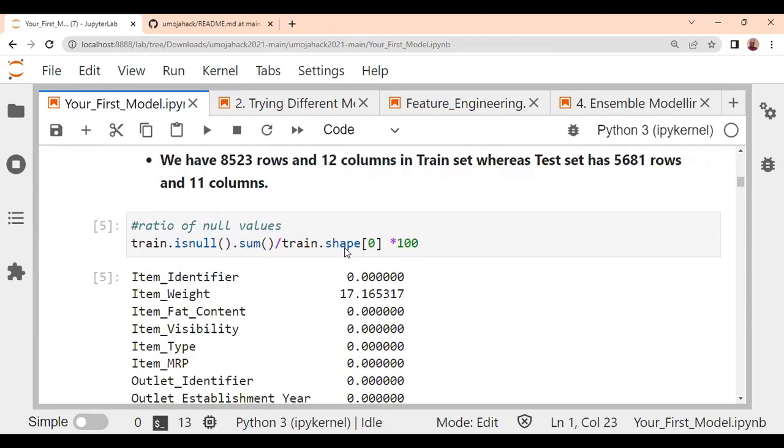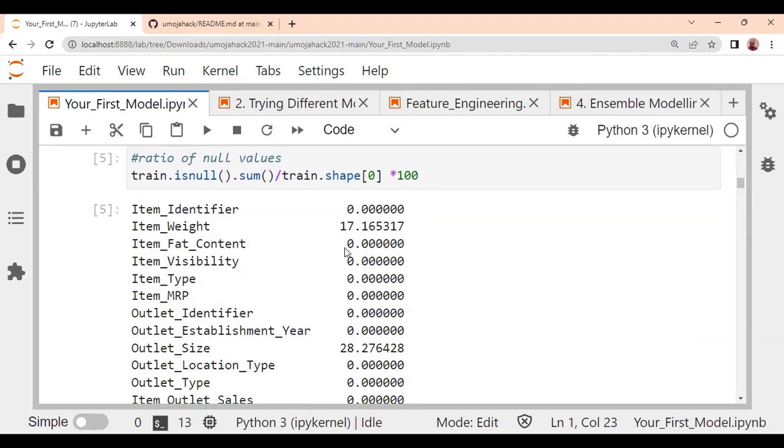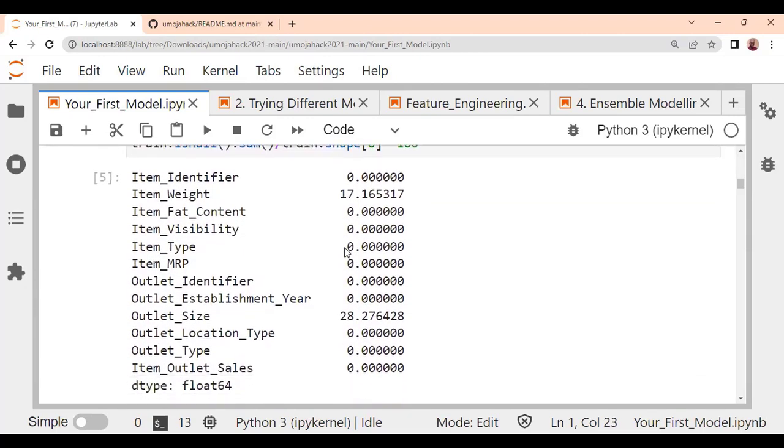Now, the next thing to understand, depending on any approach you take, is whether there are missing values. So I computed the ratio of null values. Null means missing value, and I'm checking the percentage of missing values. You don't necessarily have to do a percentage; you can just do isnull().sum(). They're just different approaches to doing the same thing. When I check through my features, I can see that I have about 17% missing values in item weight, while I have about 28.3% missing values in outlet size.